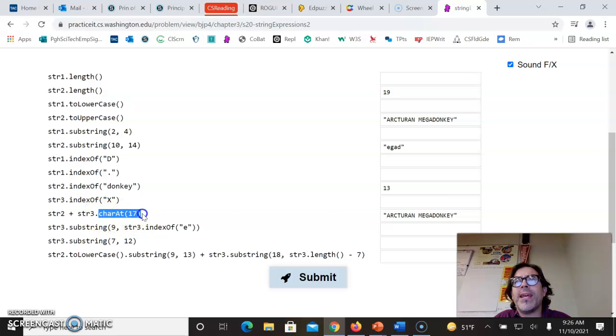So that is giving us a character. And we're adding it to a string, so our result is a string. So we're just going to tack that on. No spaces because we didn't indicate adding any spaces. If we had said here plus quote space quote plus str3.charAt(17), then there would be a space in between. But as it is, there are no spaces.